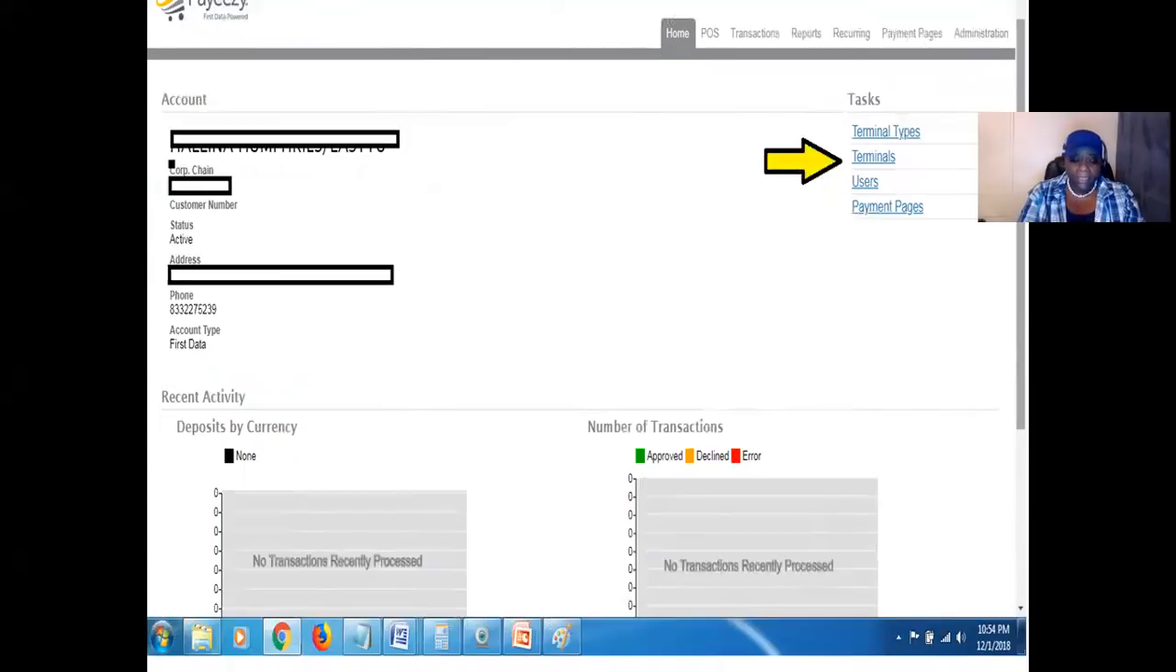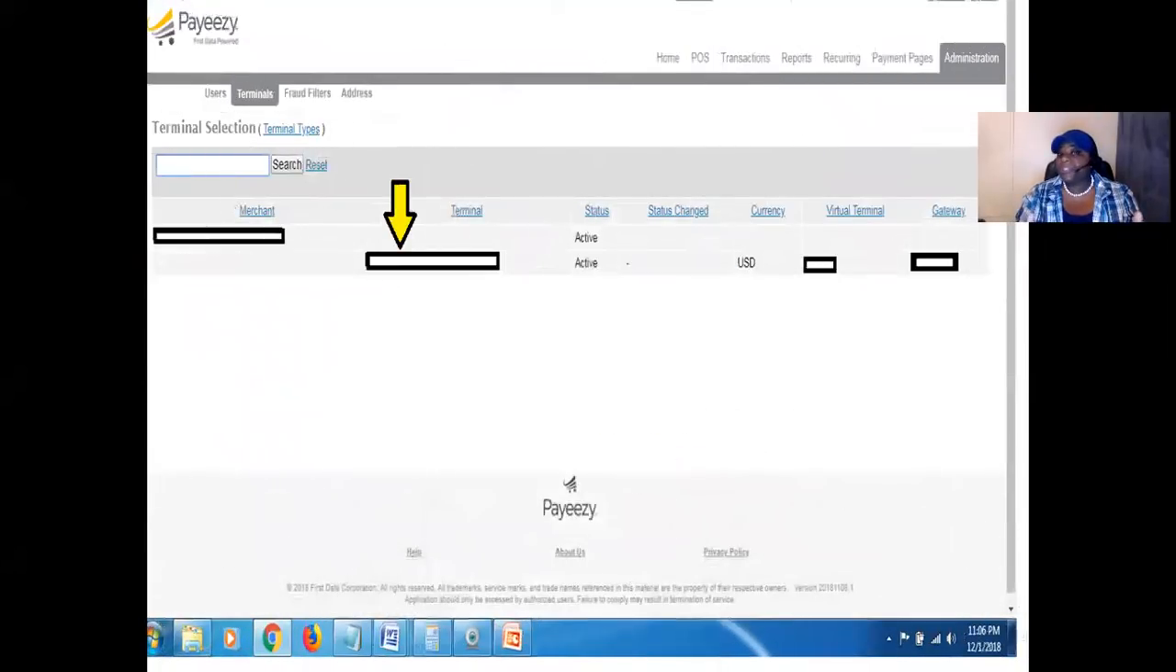Once you log into the account, this is the screen that you're going to see. At this screen, you see where I have this yellow arrow? You're going to hit the word terminals. You're just going to click the word terminals, okay? Just click that. And it's going to take you to this screen.